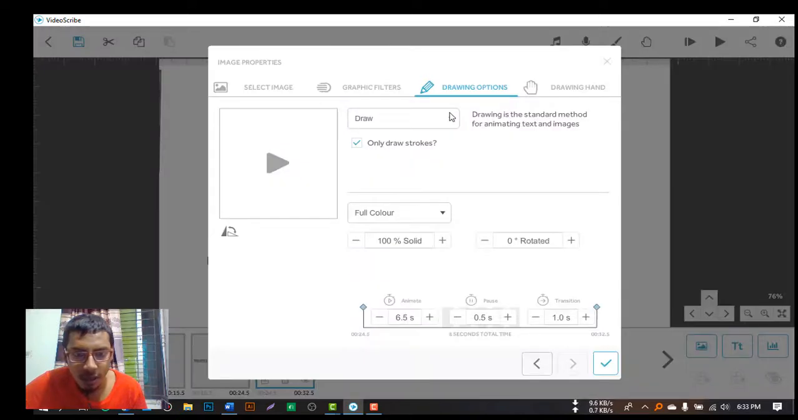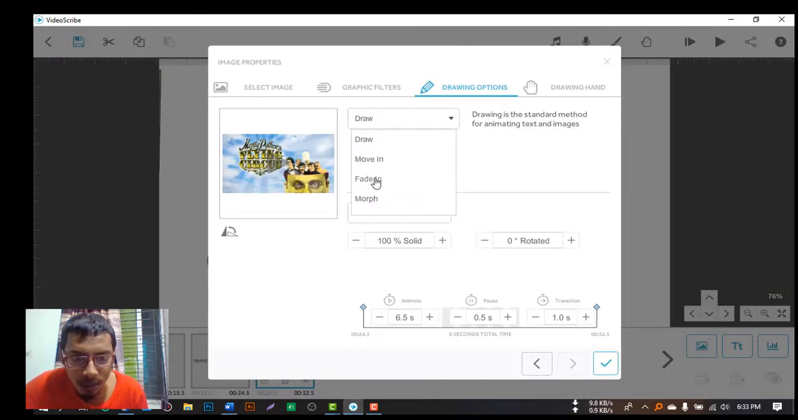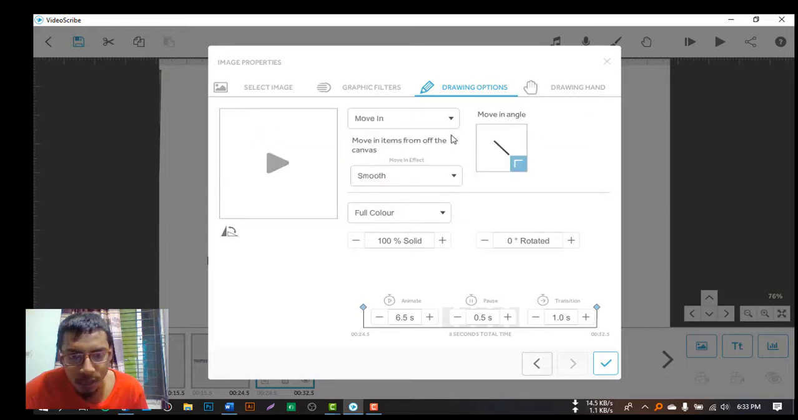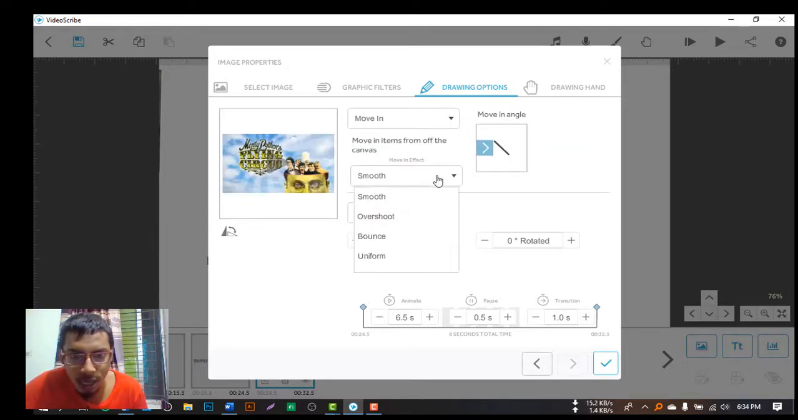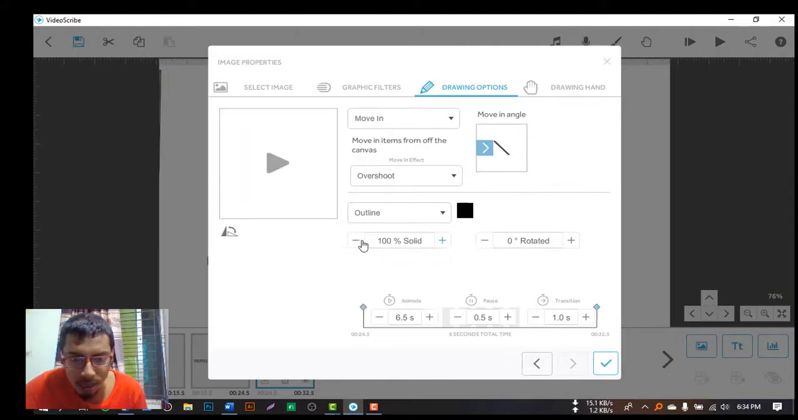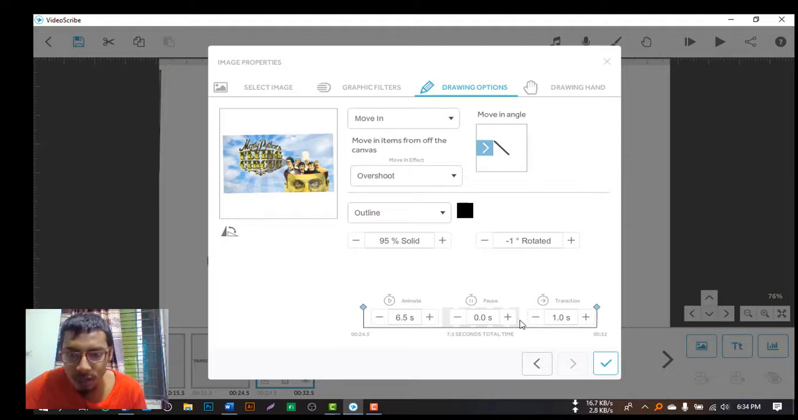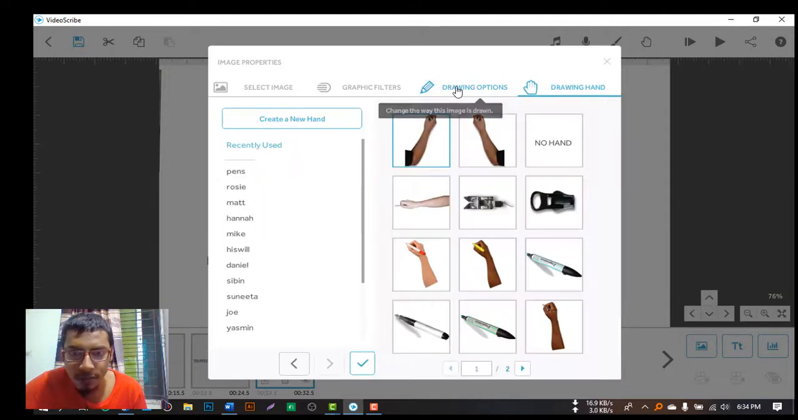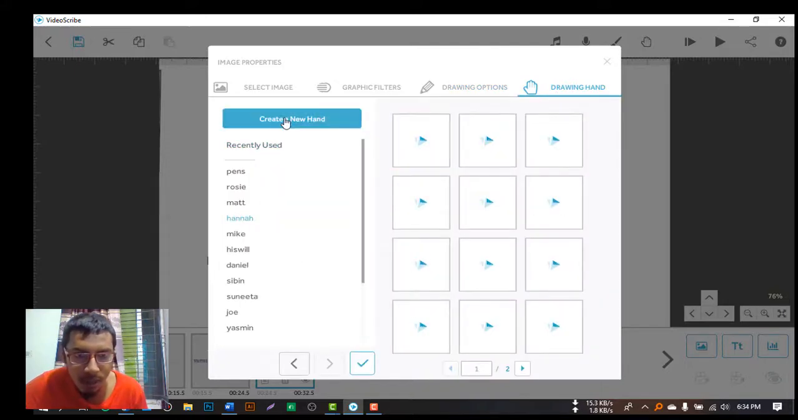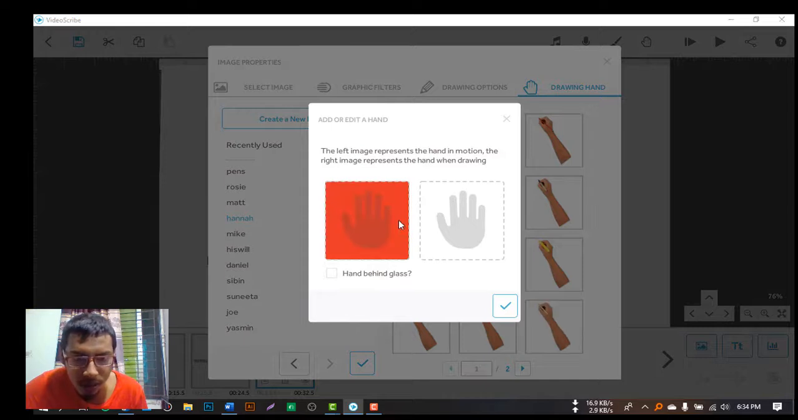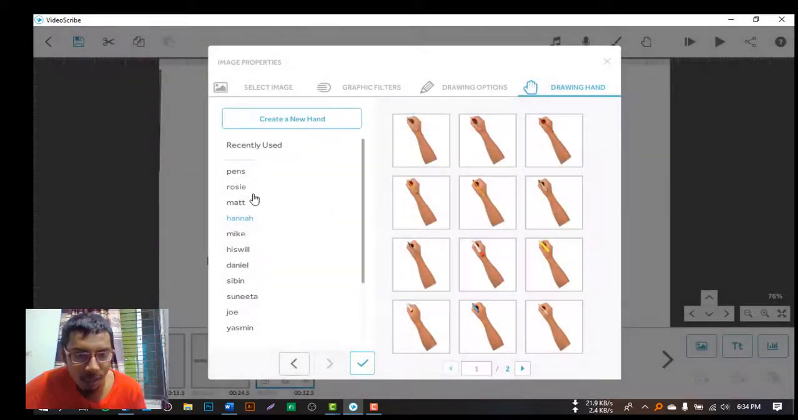And also I use this moving from one position to another, and you can overshoot or bounce or outline, rotate, and you can customize according to your need. Also, you can change the position of this. Also, you can hit your hand, but I do not use this at this time.